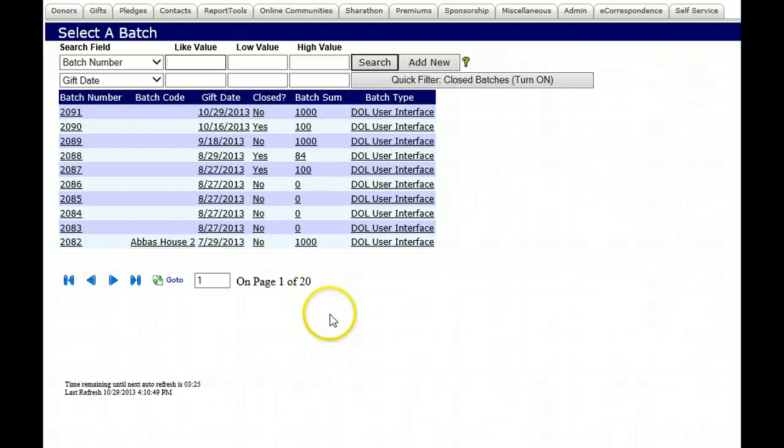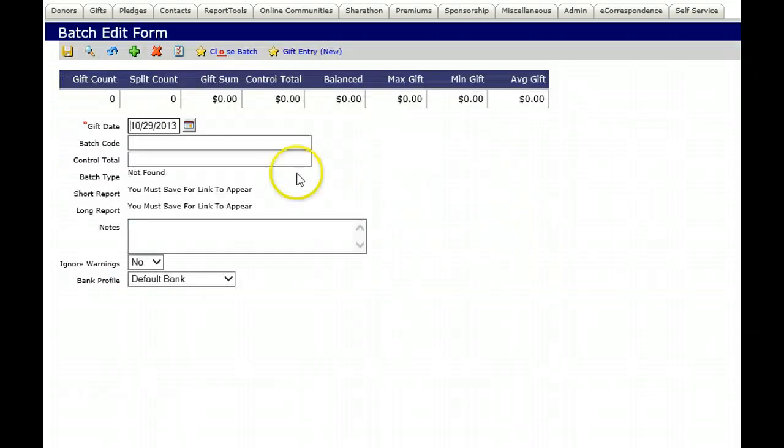Here you see a list of the batches that have already been entered into the training company. We're going to click Add New to create a new batch or container for your gifts. Notice that Denari has filled in the gift date field for you. It offers you today's date, but you can change that if you wish. All the gifts in the batch will use that date. Denari doesn't record the check date. Later, when you run reports based on gift date, this is the field that Denari will use.